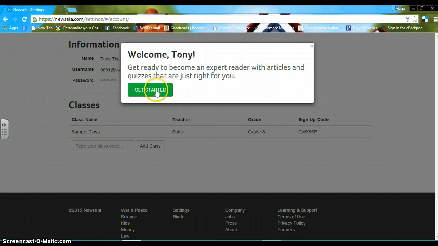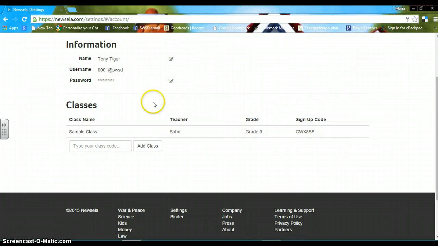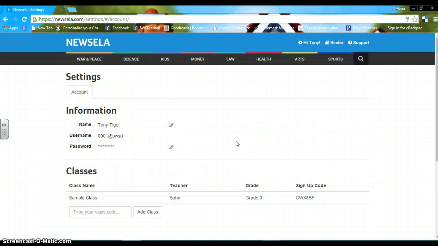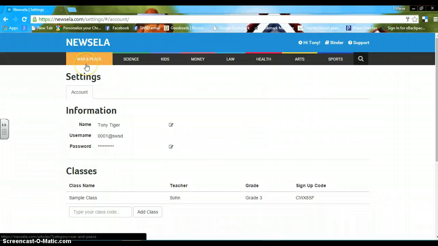Once you get this message, we'll click Get Started. This just shows you an overview of the information that you just entered. I'm going to go up here to the top, and now I can start reading. Newsela is separated into categories so you can find the articles easier by topic. We have War and Peace, Science, Kids, Money, Law, Health, Arts, and Sports. Or you could search by clicking on the magnifying glass.